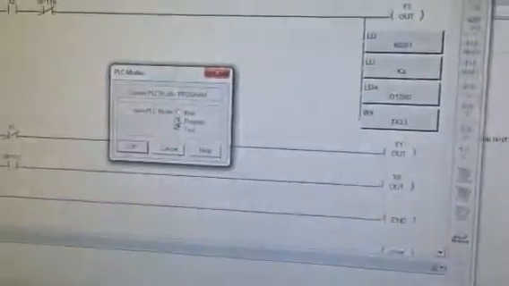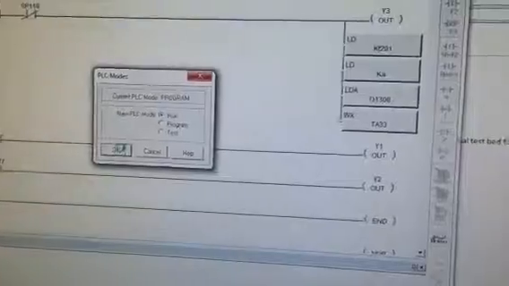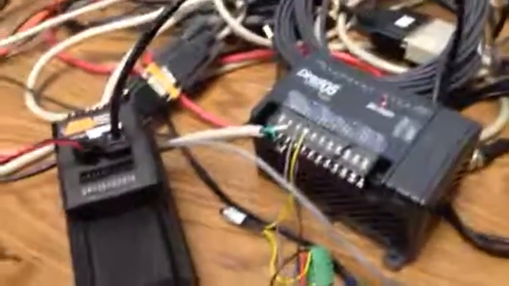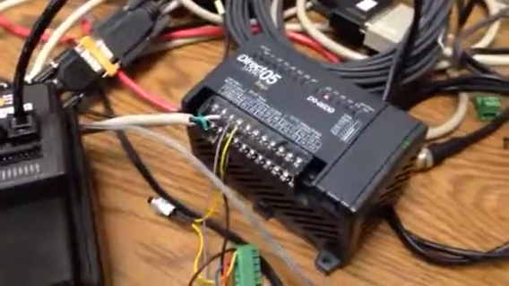So I've already transferred this into the PLC, and I'm going to set it for run mode here. Okay, PLC is now running. Here it is. It's connected to my STM24, which I am now going to power up.